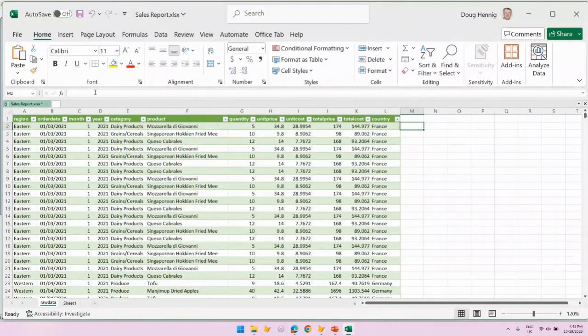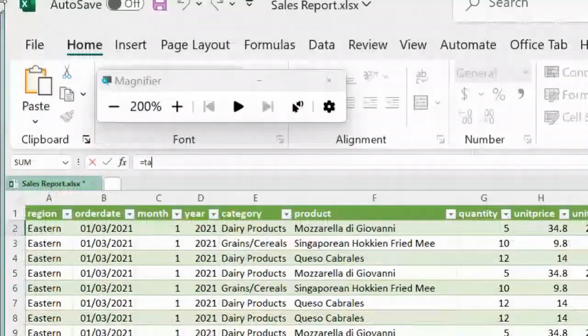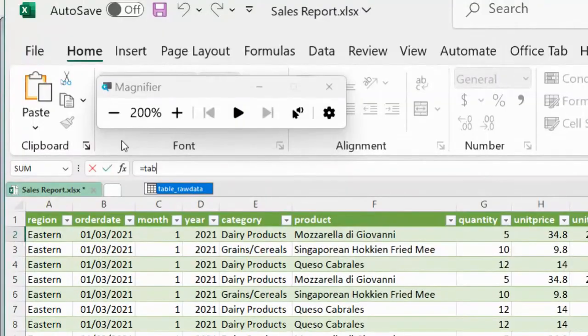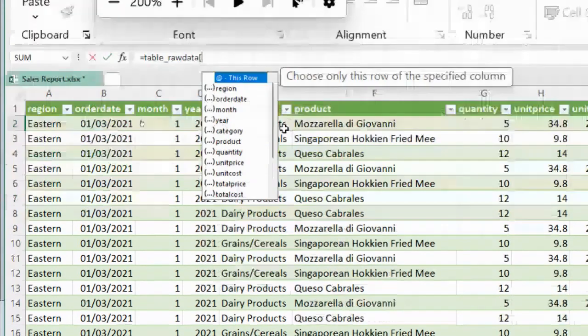Okay, so now if I put a formula in here, we say equals TA, look at that, we get IntelliSense on our tables. It knows there's a table called table_raw data. So I get IntelliSense on my table name. Now I just hit tab, I don't have to type the whole thing. And if I put in an opening square bracket, now I get IntelliSense not on column numbers, but on column names. So I can say total price, for example.